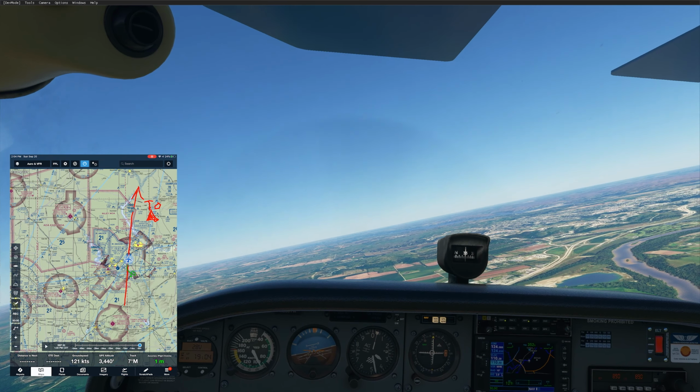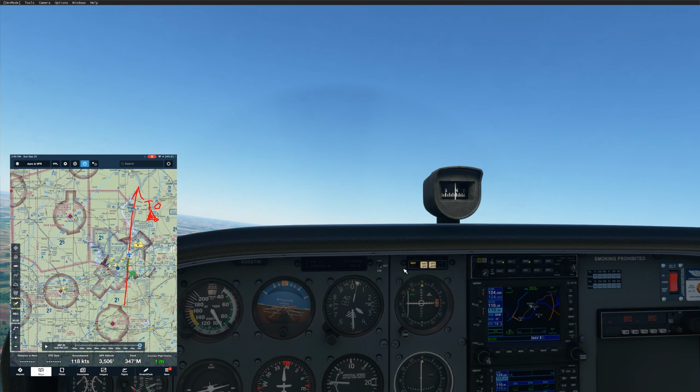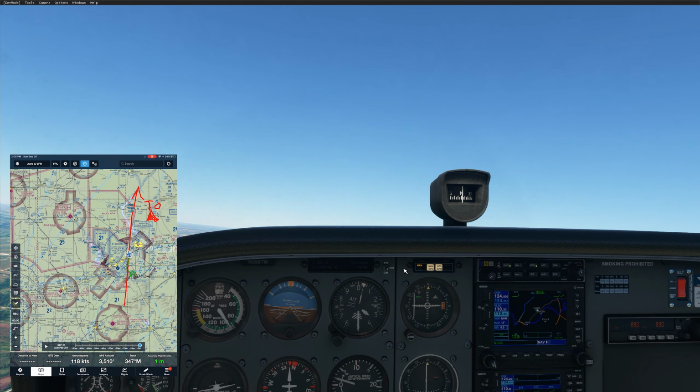And as we get closer to that VOR, you see that CDI needle slide to the left because we're getting a more precise signal. And in just a moment here, we're going to lose the VOR signal entirely.